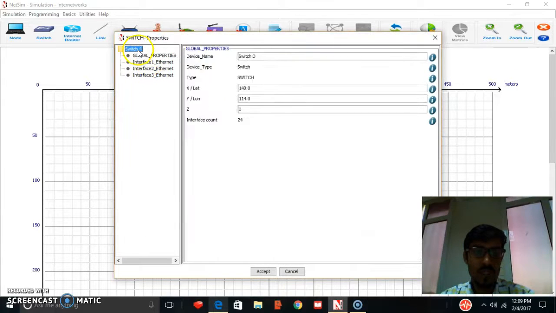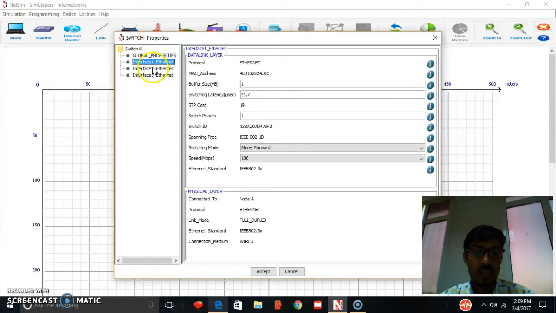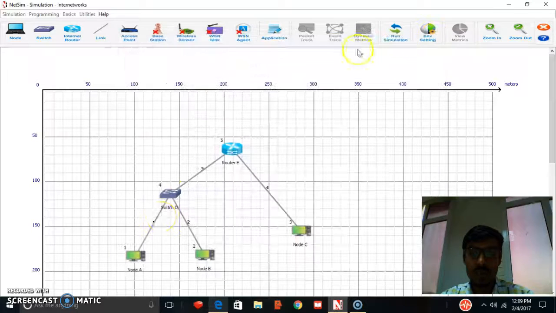The same thing we can check here, to see what address has been allotted. We'll go to the switch here: interface 1 Ethernet, interface 2, interface 3. There are 3 devices connected with the switch: wired node A, node B, and router E. These 3 interfaces are connected with the switch.